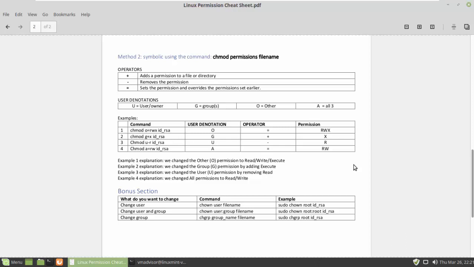Now our third one is the user, and that one's chmod u-r, and then again the file id_rsa. So user denotation is u, operator is the minus sign, and the permission is r. And what we just told it to do is to remove the read permission from the user.